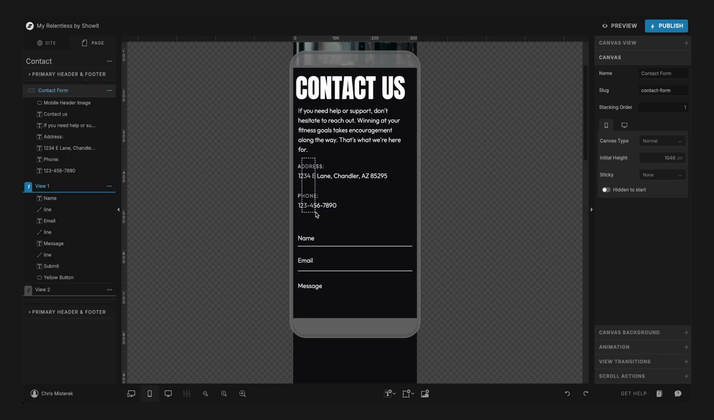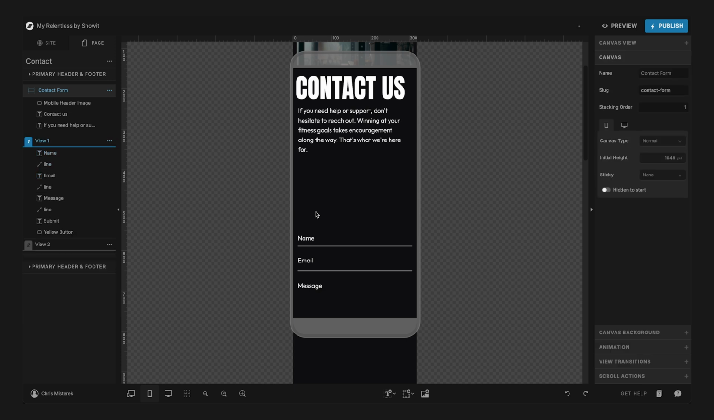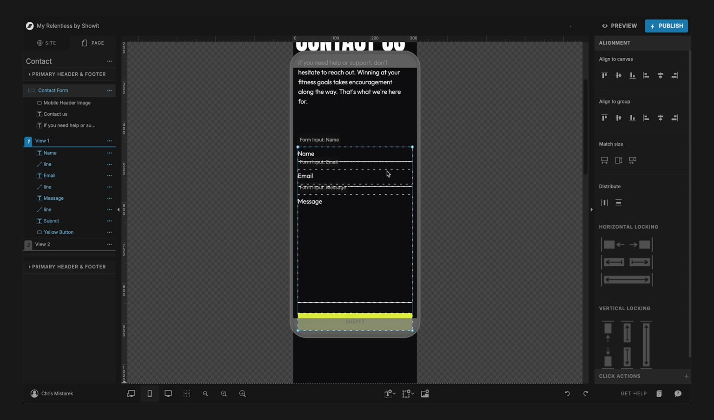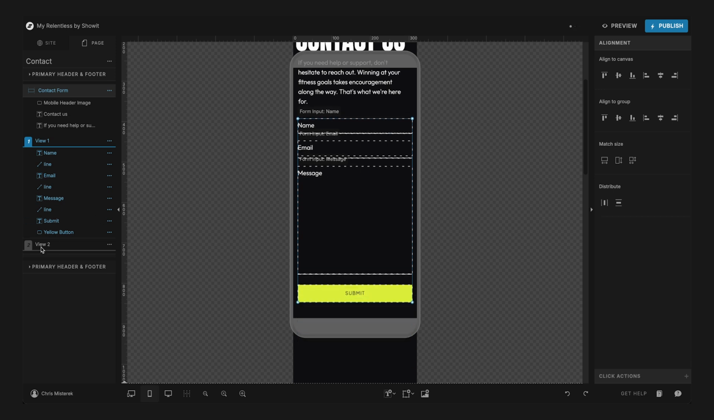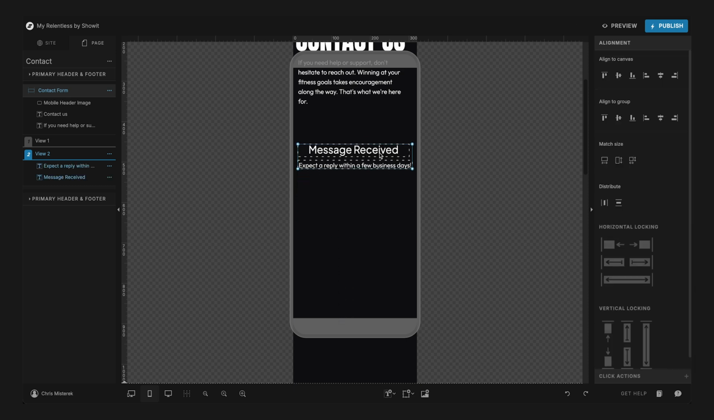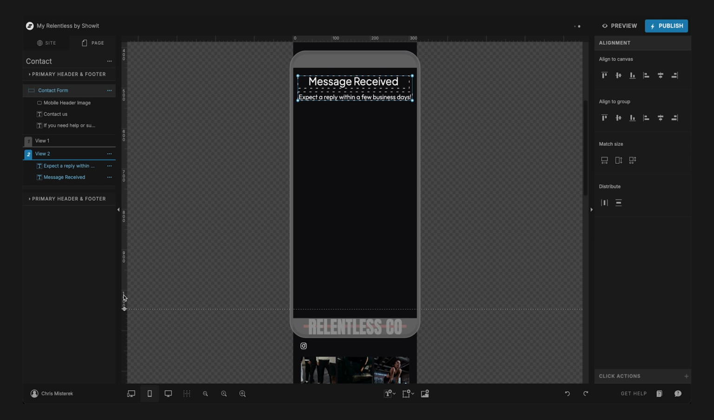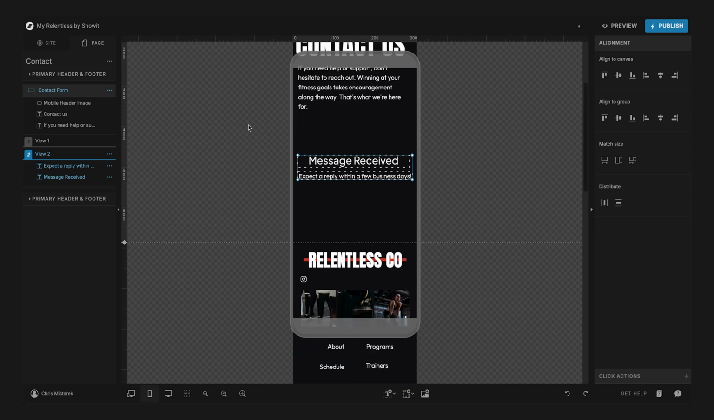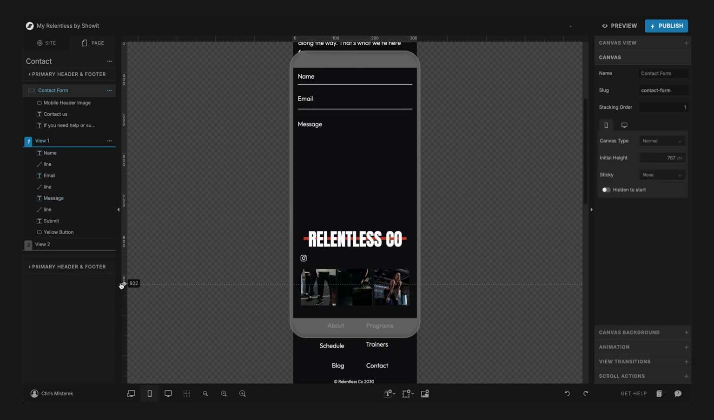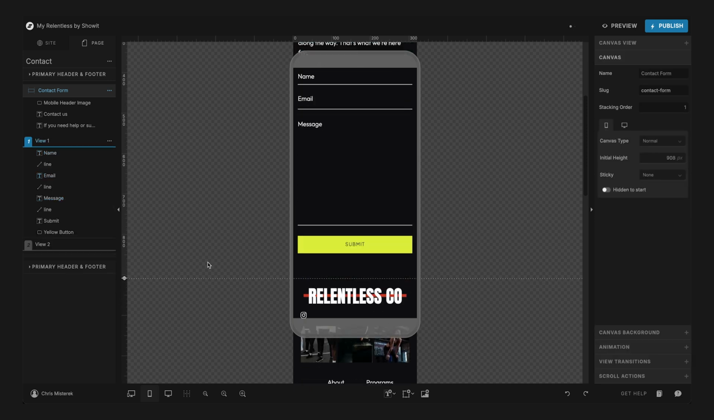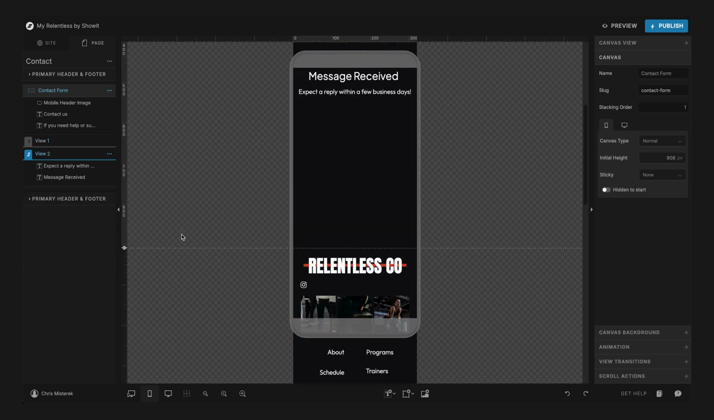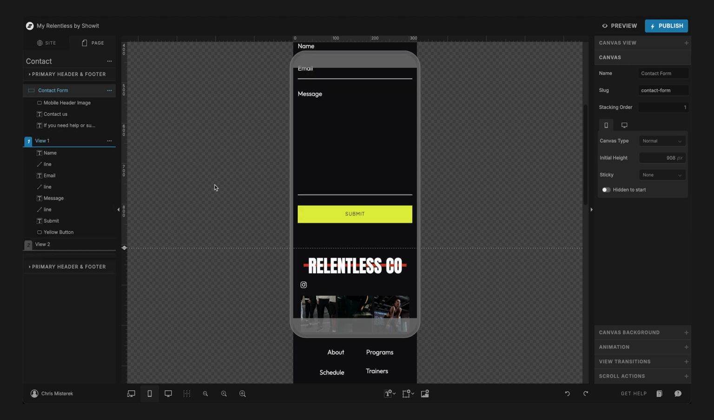I don't think I want my address and my phone number on the website, so I'm actually just going to remove that. And then I am going to move this form up a little bit to take out some of that dead space. And then if we do that, we also know that we need to move the message received canvas view as well. So let me just pull this up here. And let me make sure I've got enough space there. Oh yeah, kind of covered up that yellow button. And then we are ready to go. I think that's looking pretty good.